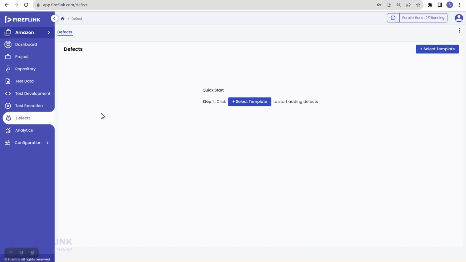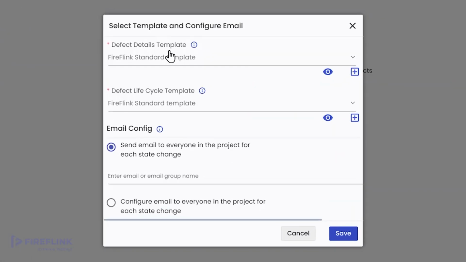So whenever you create a project and directly navigate to the defect section, the first thing it is going to ask is to select a template, right? As I told you, first we have to select a template in order to raise the defect report. Let me click on plus select template. Once I click on it, we have a pop-up for select template and configure email. Here, the first option is defect details template and the second option is defect lifecycle template. What is the defect details template and what is the defect lifecycle template? I want to know.